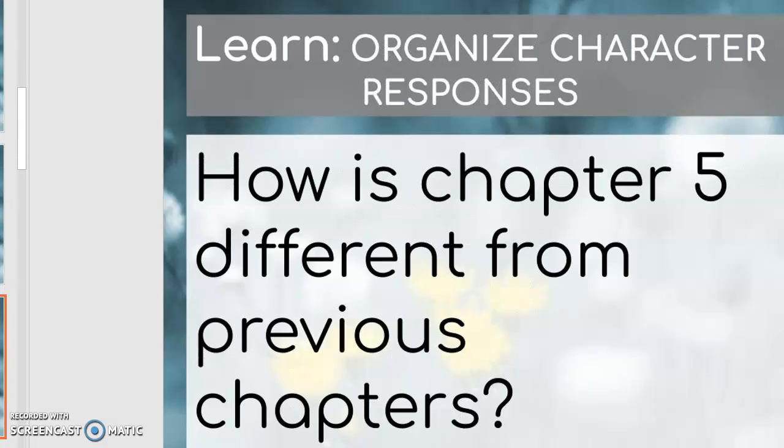Under the Learn section, Organize Character Responses: how is Chapter 5 different from previous chapters? That's going to be another open group discussion, and all this information is going to be recorded inside your response journal that you should be following along with or have your students following along with. I know a lot of us should have a digital copy of that. If you don't have the format for the digital copy, please speak with your coach about that. If not, you can always email me and I can forward that over to you.